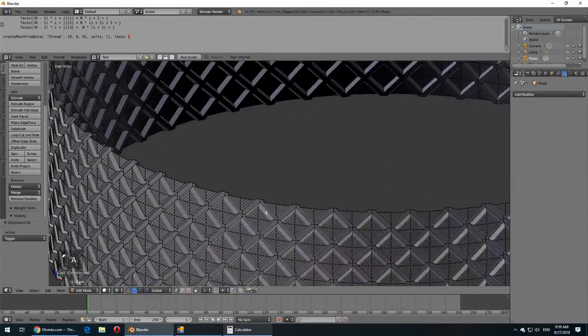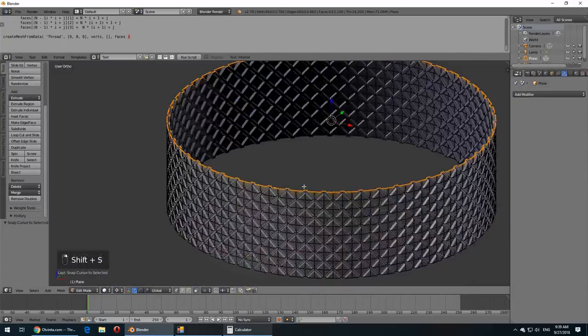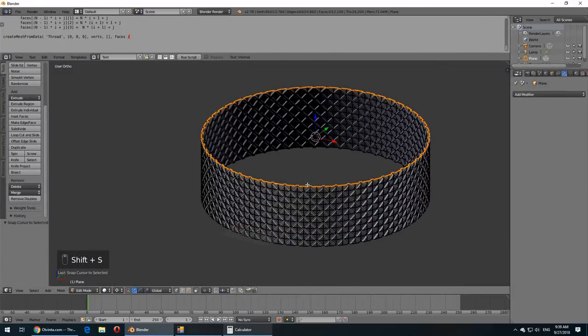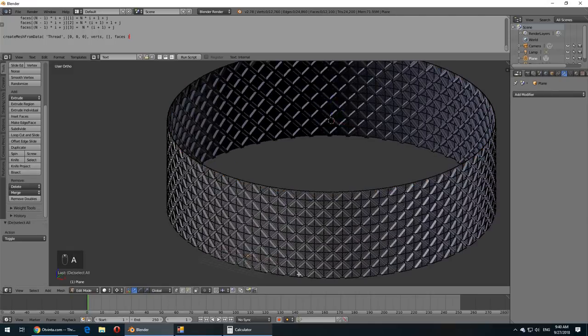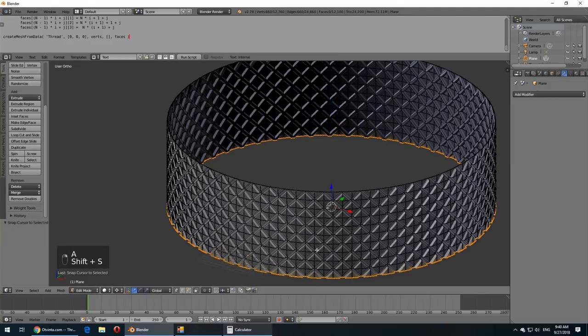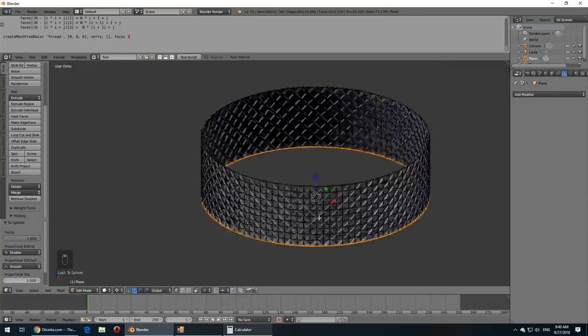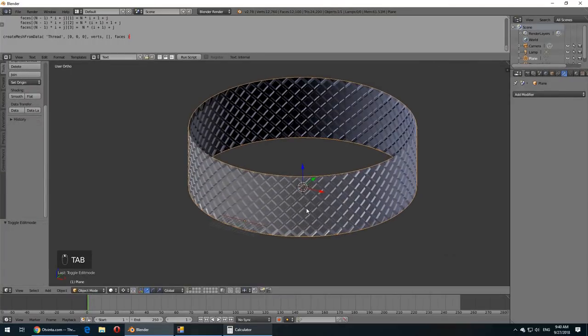Select the upper loop of vertices. Press Ctrl-S, and select cursor to select it. Press Shift-Alt-S for the to sphere operation, and then 1, to turn this loop into a perfect circle. Do the same for the lower loop of vertices. Exit the edit mode. Press Set Origin, and select Origin to Geometry.